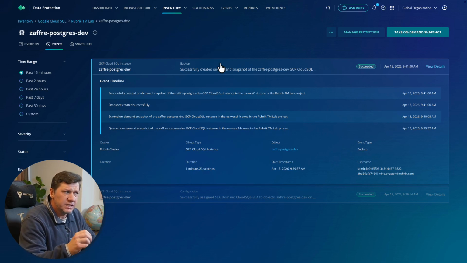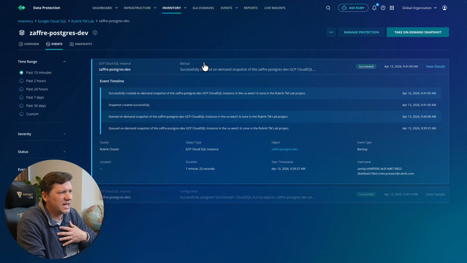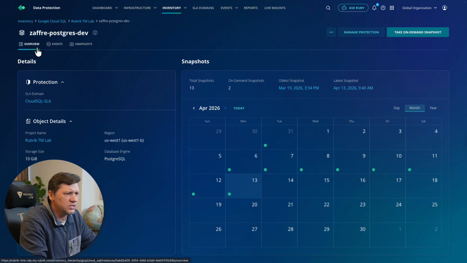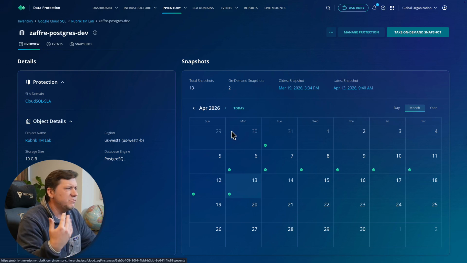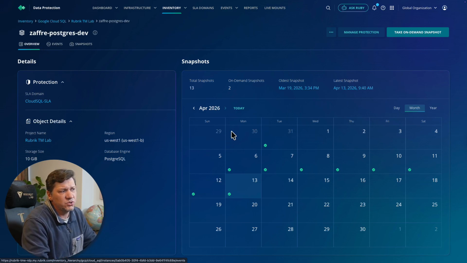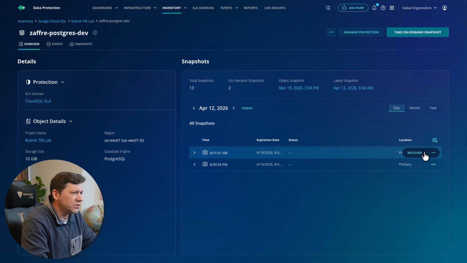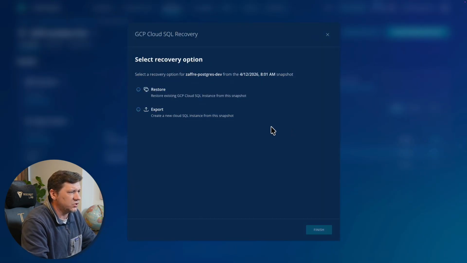And recovery is really what matters most. So let's say something goes wrong. Someone drops a critical table, a bad migration runs, ransomware hits our project. Basically, we need to get our data back, so let's do just that. I'm going to select a date from our calendar view, and then I'm going to select a recovery point from earlier today and walk through a restoration.